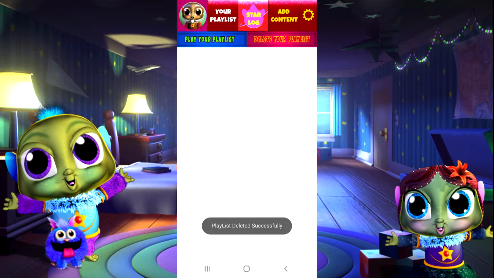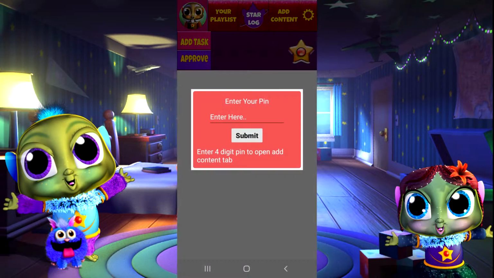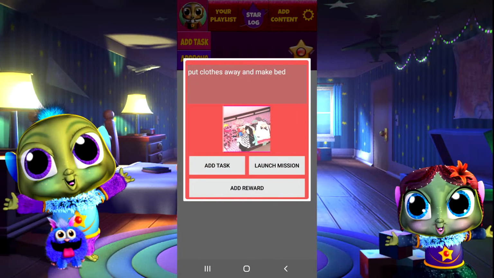Click on the star log to create a chore list. Click on Add Task to add a new chore. At this point, you will have to enter in your PIN to enter into Parent Mode. Add a photo from your phone of the chore that you'd like done. Descriptions are necessary, as we like to make sure that children learn how to read while they're doing their chores. And it offers you the ability to be more specific on what you'd like your child to do.